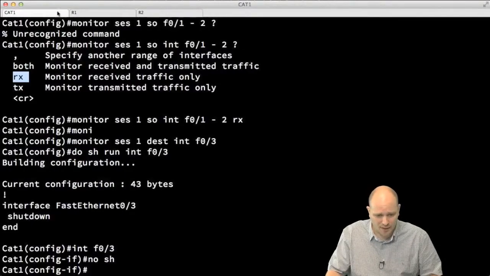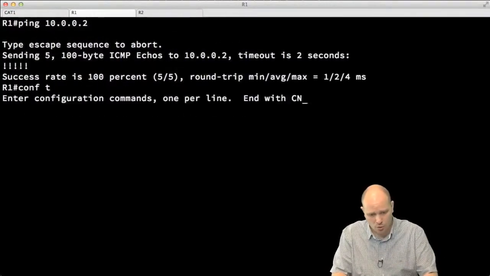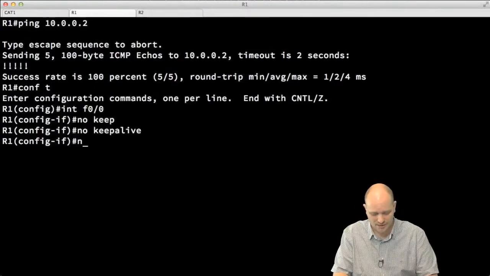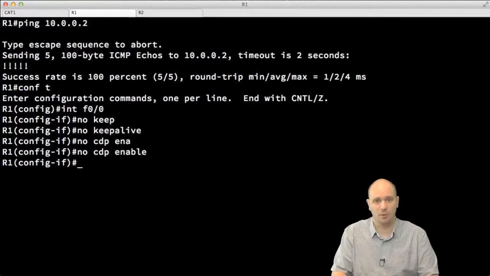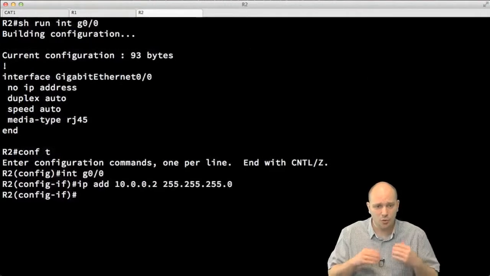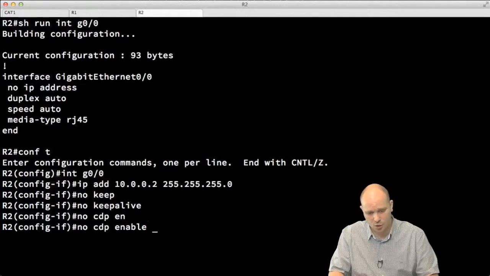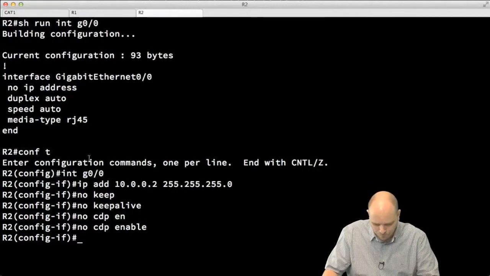So going here to my R1, on FastEthernet 0/0, I'm going to say no keepalive and I'm going to say no cdp enable. This turns off the CDP and also turns off Ethernet keepalives. I'm going to do the exact same thing on R2. So no keepalive and no cdp enable.